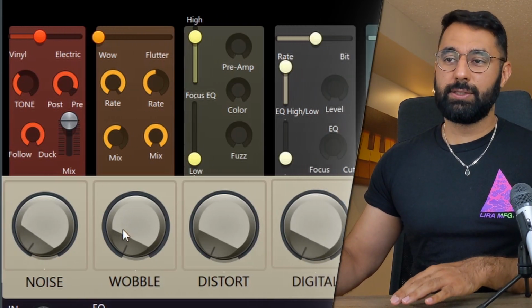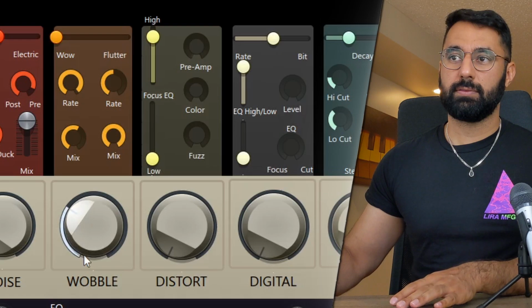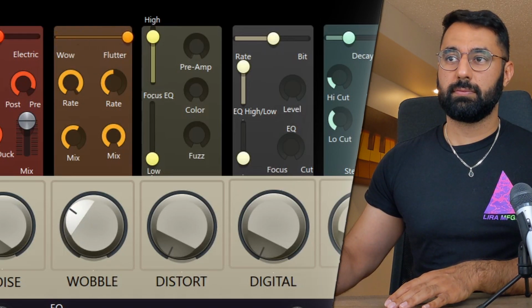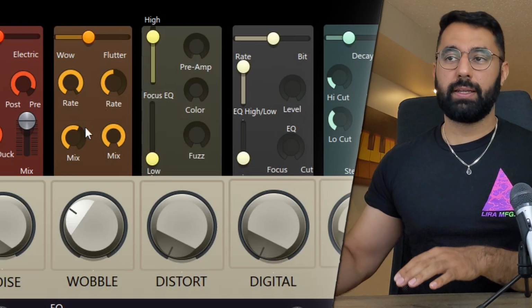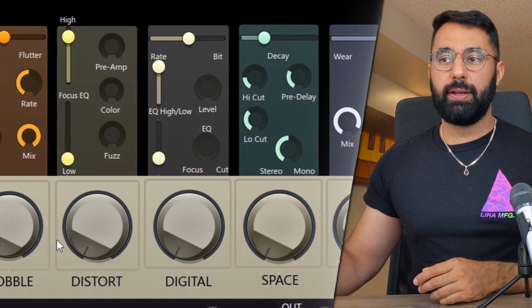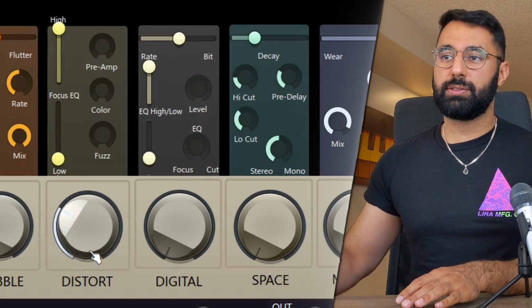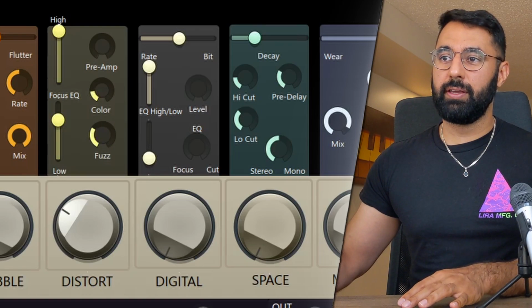The wobble effect right next to it offers pitch modulation. And we have two different types of wobbles here. And we can also control the rate of each of these wobbles as well as how much we want in our final sound. The distort knob right next to it, this is some pretty straightforward distortion. You can control the frequencies that you want to distort using these faders here. And you turn up the color as well as the fuzz to get this thing going.